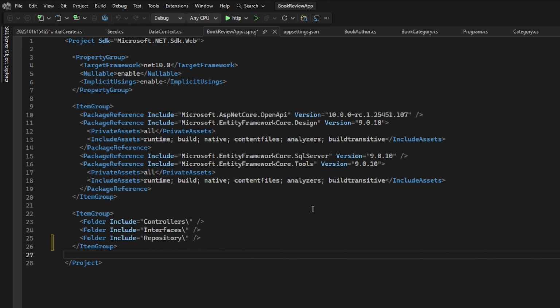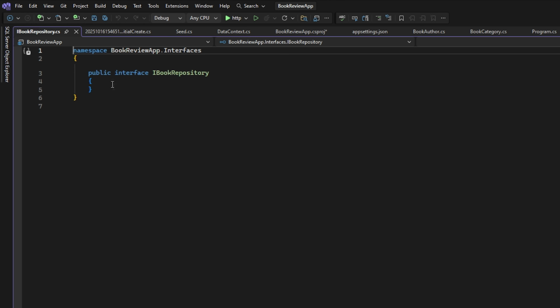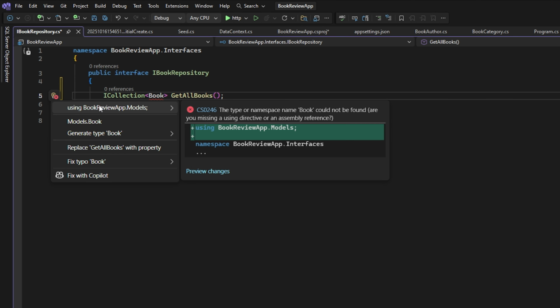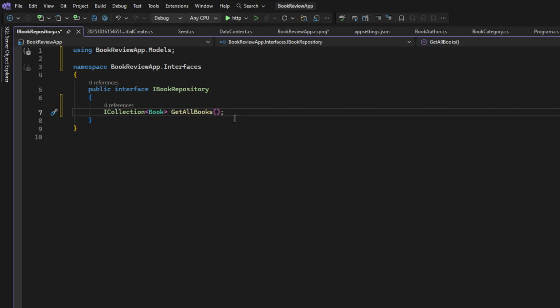In C#, interfaces are like contracts. They define what methods or operations a class must implement, but they don't contain any code themselves. Think of it as a list of promises. Any class that implements this interface must provide the actual logic for the methods we define here. Let's start simple. Inside our book repository interface, we'll add a method that returns a collection of books from the database.